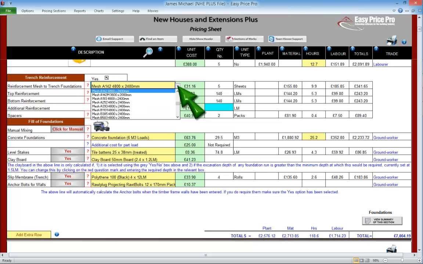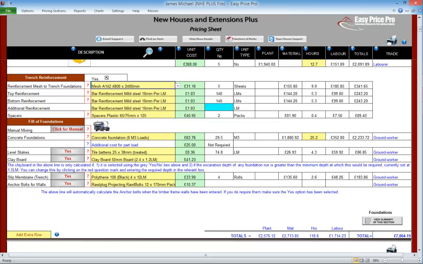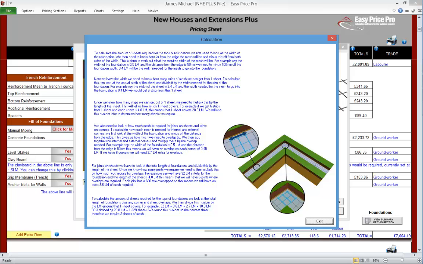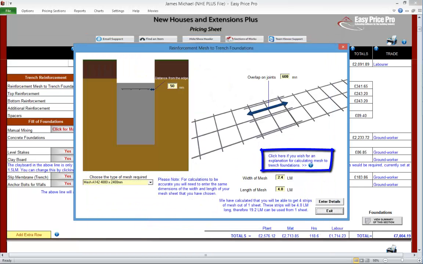The material can be adjusted by using the yellow drop-down. We can view exactly how this has been worked out by clicking on the picture. There is a lot of detail. We can change the numbers in each of the boxes, so the overlap, the distance from the edge, the width and length of each sheet. The blue text explains exactly how the programme's calculating, and more information can be found by clicking this information icon.